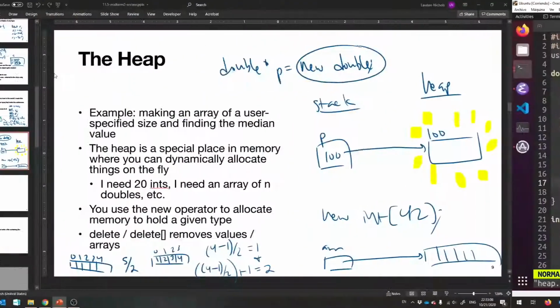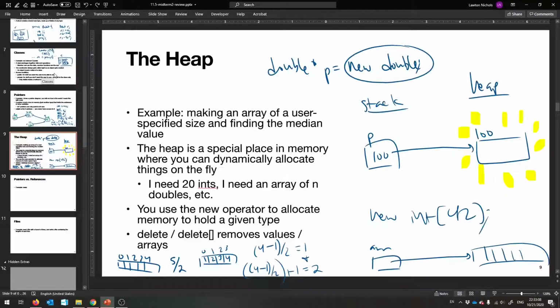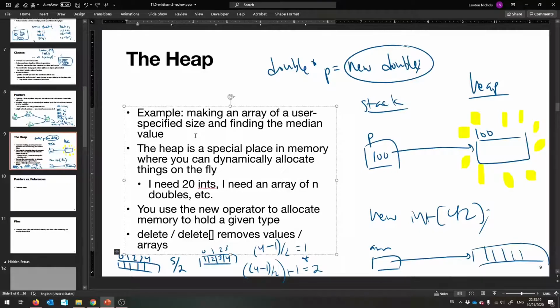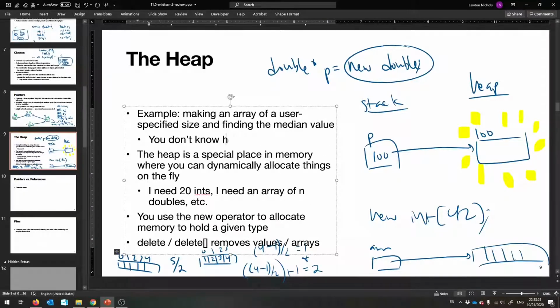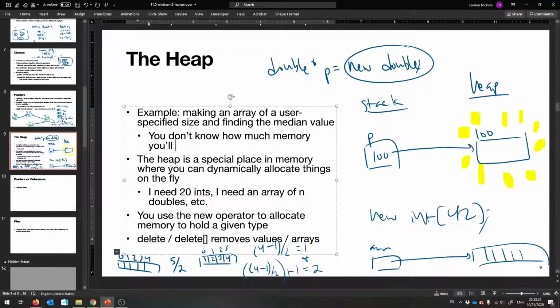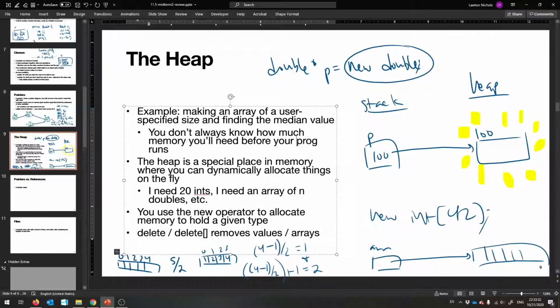So that's the heap. You can use it to make things of an indeterminate size. Like before the program starts, you don't know how big of memory you need to allocate, but once the program's running, you will eventually figure it out. Okay? You don't know how much memory you'll need before your program runs. Okay, so that's the heap.